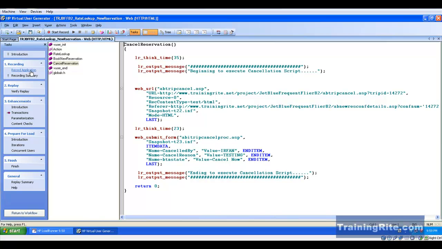You can record an application, you can have the summary of that, you can verify by replaying that, and then you can go and parameterize it, and then you can do the iterations and all that. So we already have a ready-made script, ready-made in the sense that in the previous video we made this script, you saw that, right?